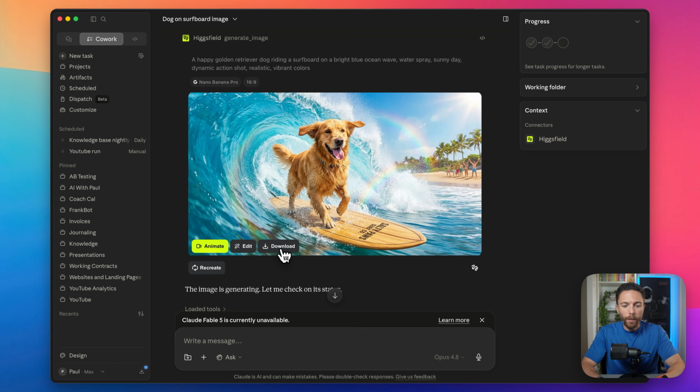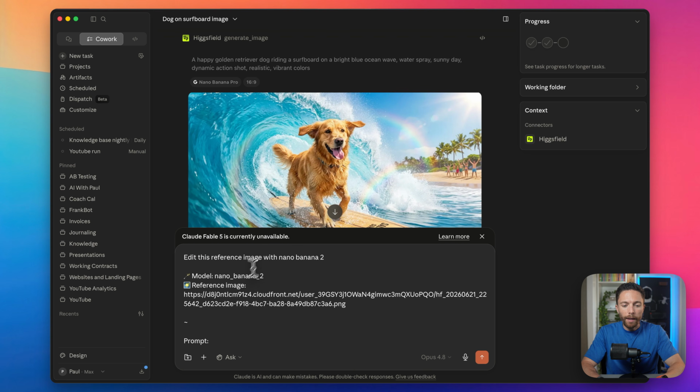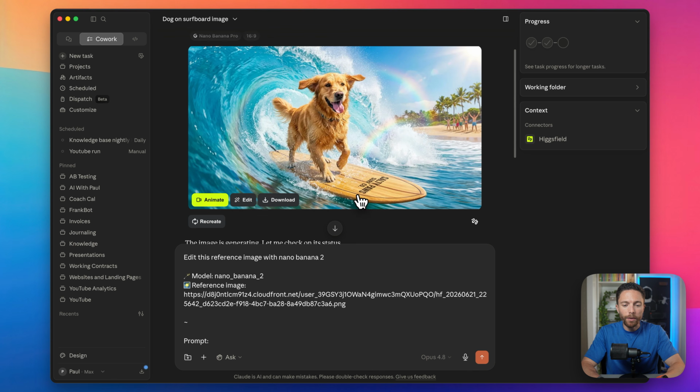If we like it, we can click on download. If you want to make any edits, you can click on edit and it will reference the image inside of the chat and you can tell it what changes you want to make, or you can even turn it into a video by clicking on animate. So let me show you some examples now of real ways that people can use this.